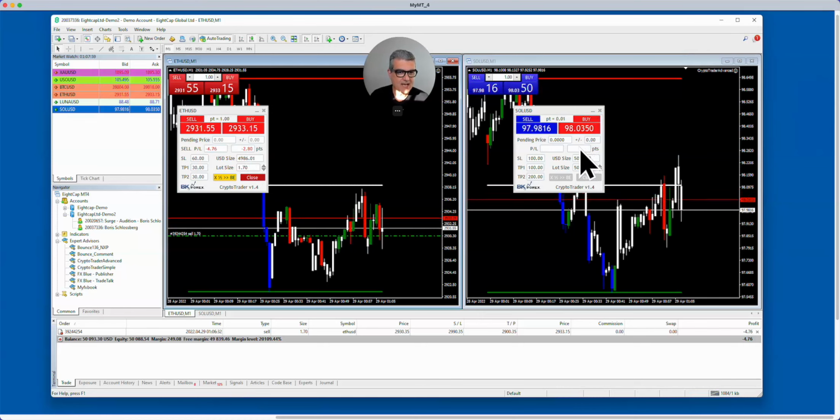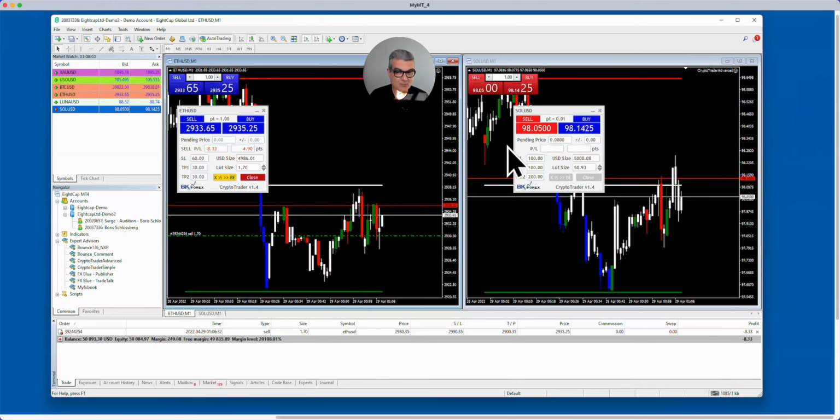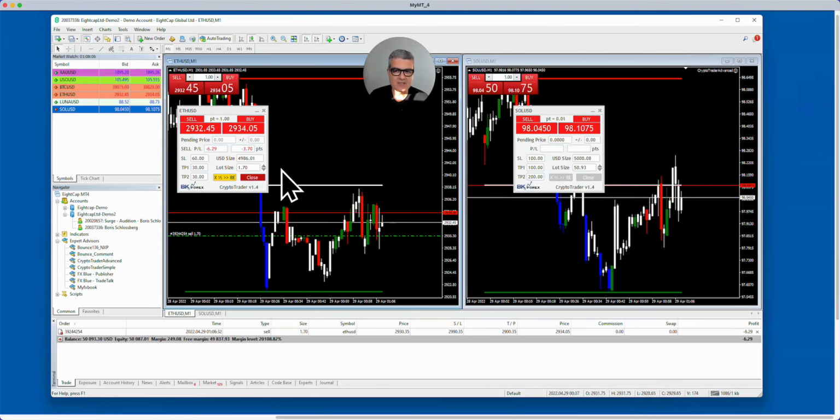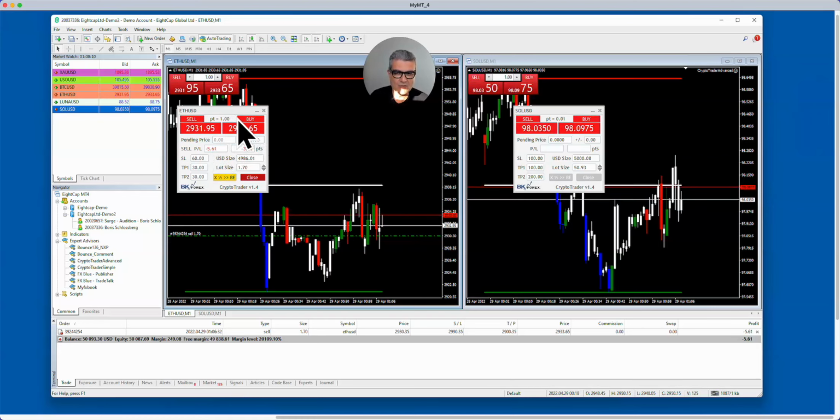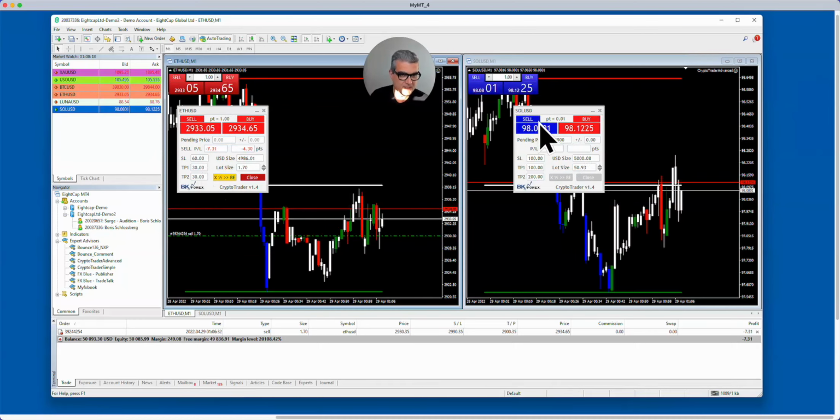Let's take a look at Solana, right? And on Solana, for example, one other thing I wanted to show you is that up top, the CryptoTrader is smart enough to tell you what the point value of each particular instrument is. In this case, the points are expressed in full dollars. But in Solana, the points are expressed in pennies.